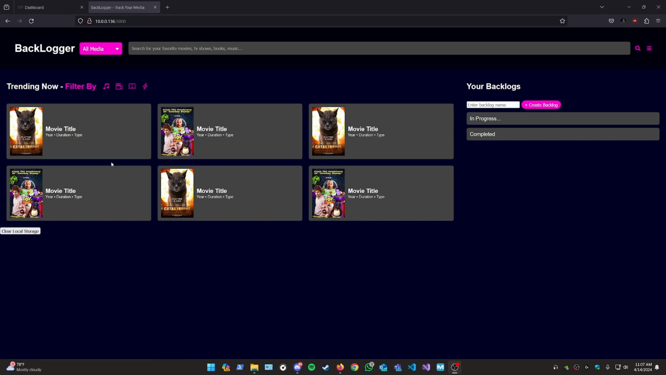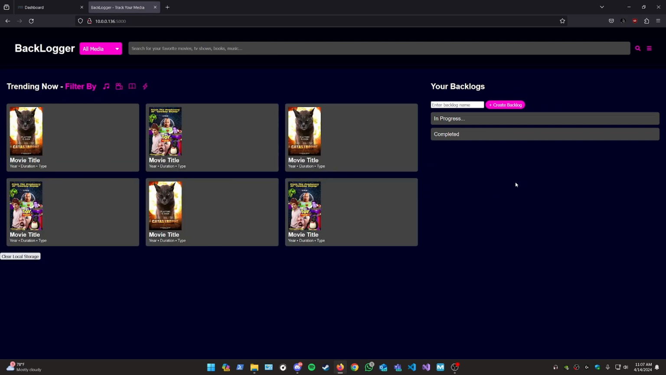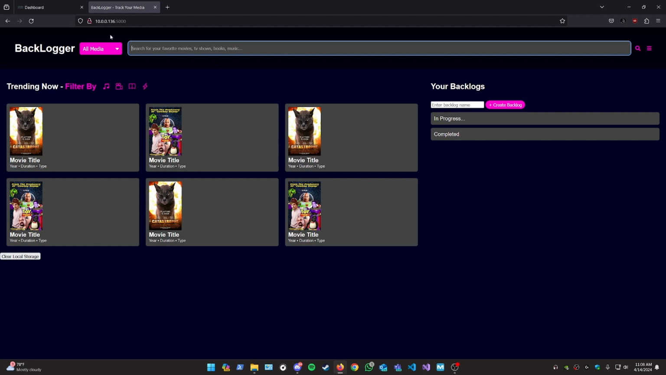This is our home page for the website. Ideally, what you would be seeing here is the trending movies, video games, books, any form of entertainment media here. And if you're already signed in, you'd be able to see your current backlogs, the ones that are in progress, and the ones that are completed here on the right. You'd also be able to filter the different medias here by changing to music, movies, books, and whatnot. From here, you'll be able to search for different media outlets up here.